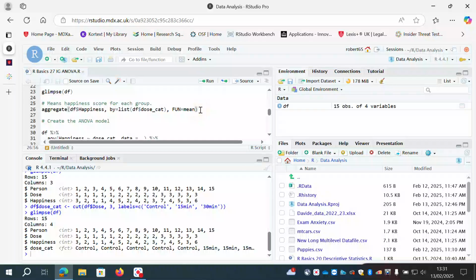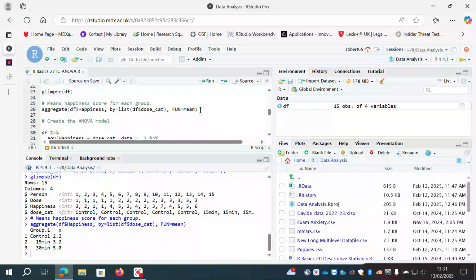So what this should do, if I run that, is return in our output window below in the console the mean scores for each of those groups. Remember, they're very small samples, only 5 participants in each group. But what we can see is a mean happiness score of 2.2 for the control group, 3.2 for the 15-minute group, and 5 for the 30-minute group. So they do differ, and they seem to increase with more exposure to a puppy.